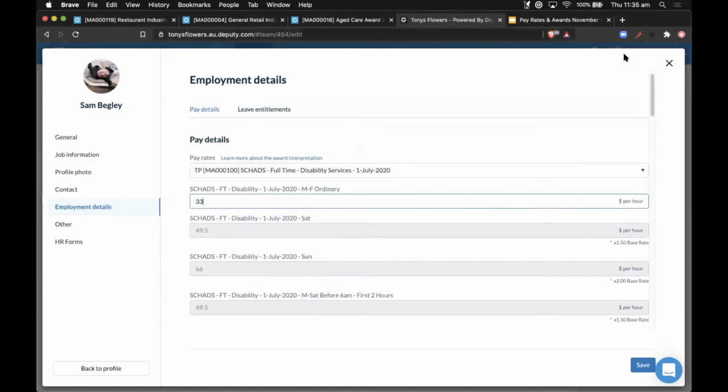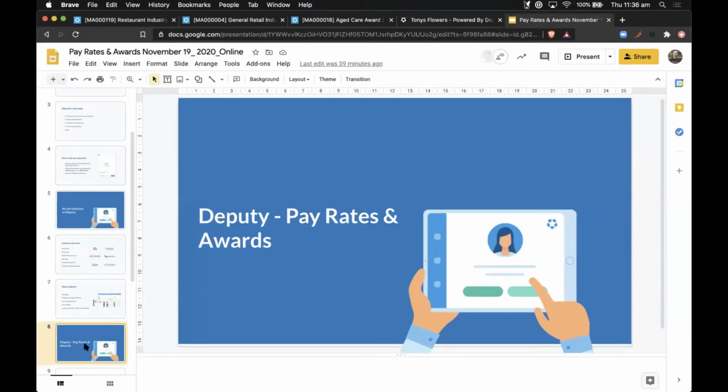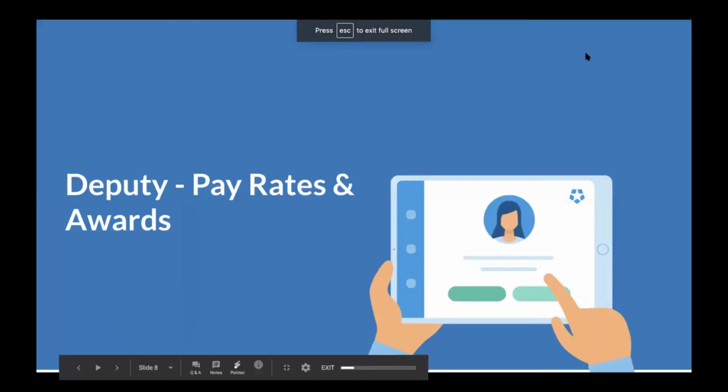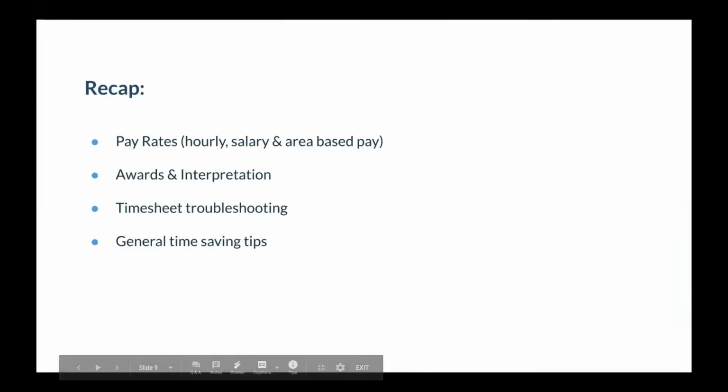So what I might do now is we'll work through a few more hypotheticals and questions based on some of the Q&A questions. So let's land back on here. I'll open this up and do another quick recap. Again, we did the pay rates, the hourly, the salary and the area-based pay. Then we went a little in depth with the award interpretation functionality, how that interacts with some of the payroll providers, what the exporting process looks like, and some basic timesheet troubleshooting as well.